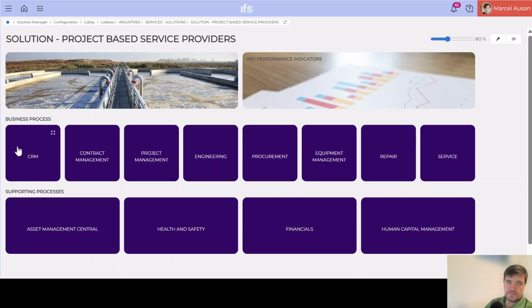Yeah? And here you can see, usually, as I said, it's an operational dashboard. So basically it also makes sense from a logical perspective. We start with the CRM, customer relationship management, then going through contract management, project management, engineering, procurement. Yeah, so bringing all the different materials that you need in order to provide the services, then equipment management, some repairs after we provided the services, and then some ongoing service with service contracts and so on. And we also have some supporting processes, and probably the financials one is the most important of all.